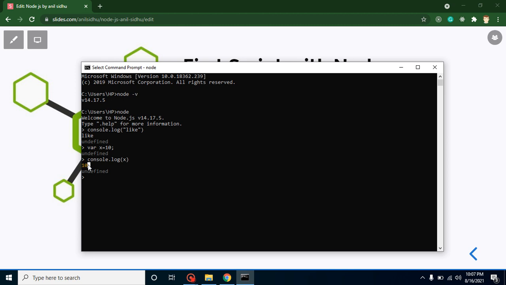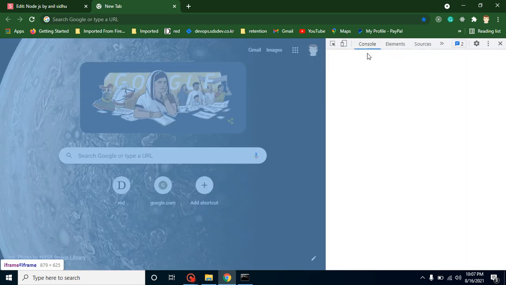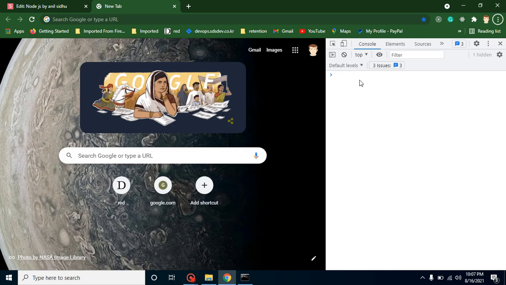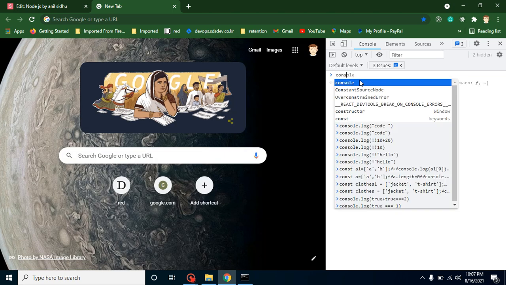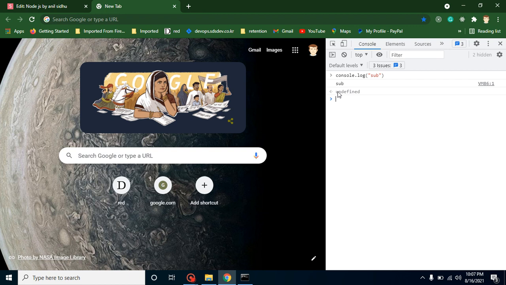But there is one more important thing: why are we getting undefined every time? This thing can be asked in interviews. So let's open the browser also, and in the same way you will find it in the browser also. If I just directly put here, let's say console.log sub, you will again find there is undefined, and again if I put here var x is 30, still we have undefined.